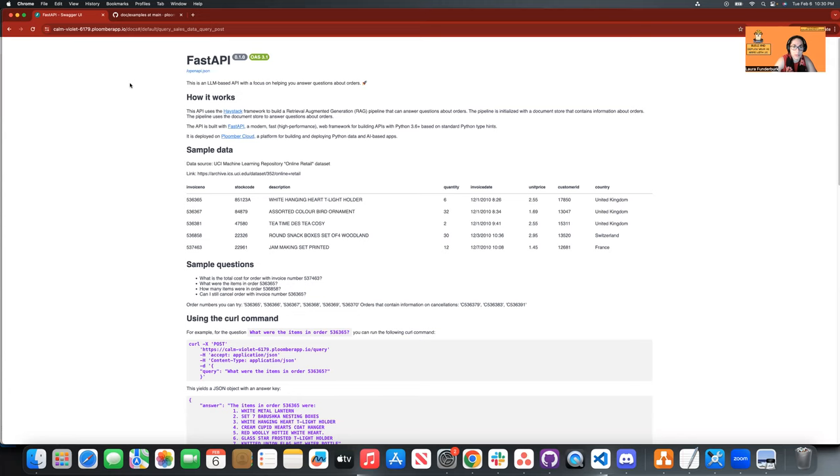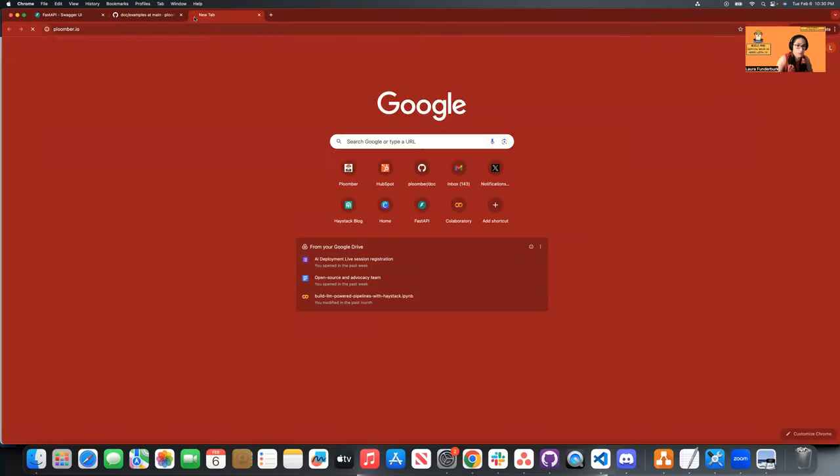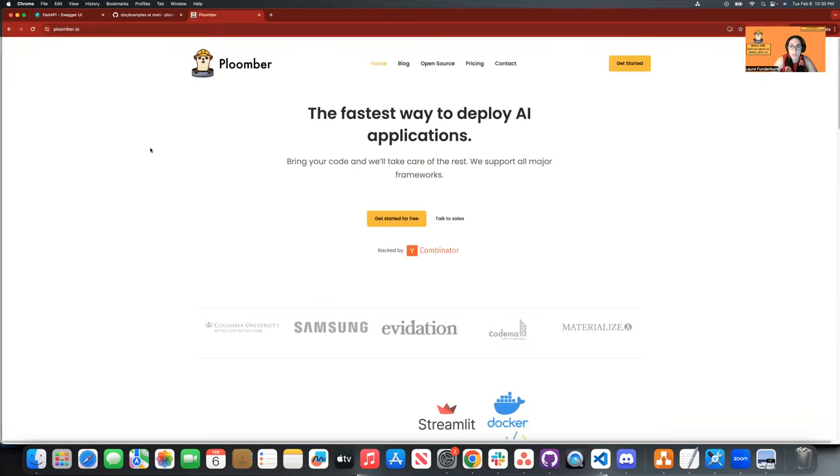LLM based application and how you can deploy it on Plumer Cloud. I'd like to start off by sharing some information on what Plumer Cloud is. Plumer Cloud is a platform that allows you to easily deploy your Python based applications. We cover a wide variety of different formats, including Streamlit, Dash, Solara, Panel, Voila, FastAPI, among others.